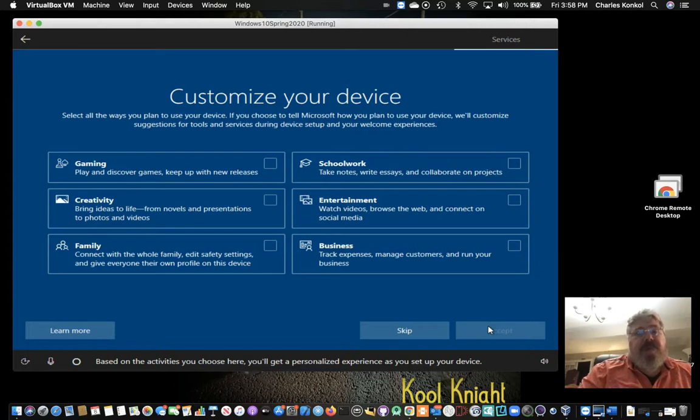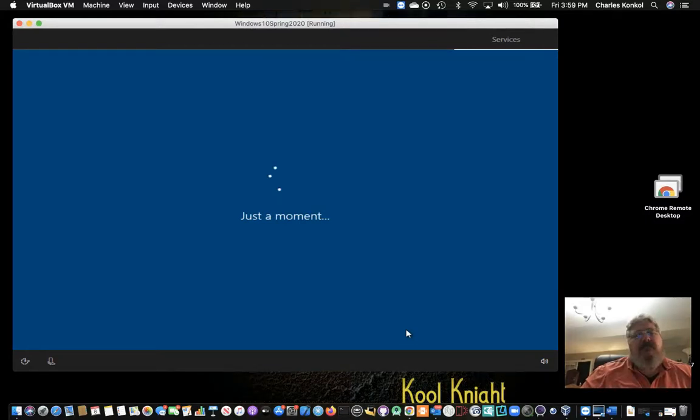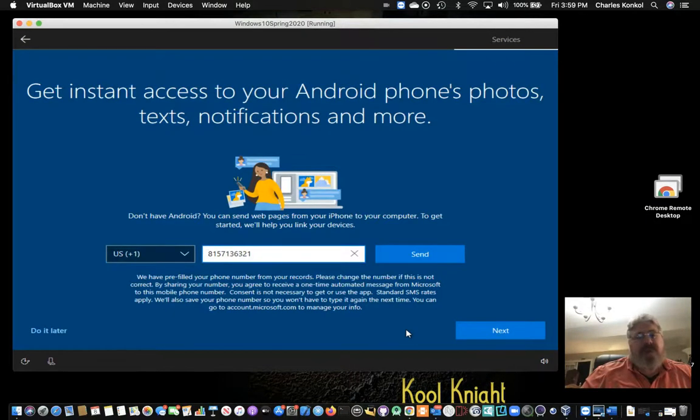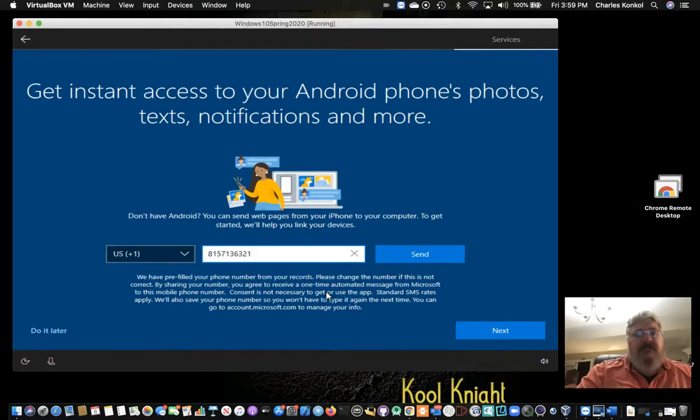Based on the activities you choose here, you'll get a personalized experience as you set up your device. And for this, you can just click skip. Now let's link your phone and PC using a Microsoft app that can work some magic between your devices. We'll send you a text to get everything set up. Just type your phone number and press send. And you can skip that or do it later.